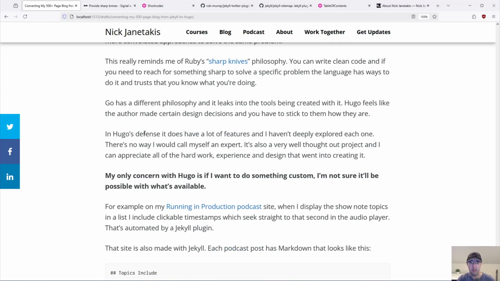That's the world. And in Hugo's defense, it has a lot of features baked in, and I didn't deeply explore each one. Maybe I missed something on how to do some of the other things that I couldn't find out how to do in a better way.